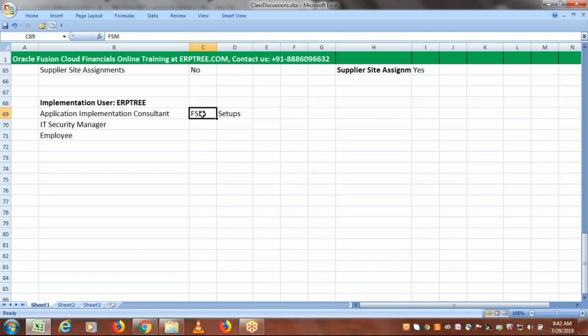In Fusion applications, if you want to do any application related setup, that can be AP or AR, CM or FR, GL, you can name any application related configuration, we need access to FSM. How can we get access to FSM in Fusion? By assigning the application implementation consultant role. If you assign this role to any user, that user can get connected to FSM so that user can perform the setups. Only primarily for setup purposes.